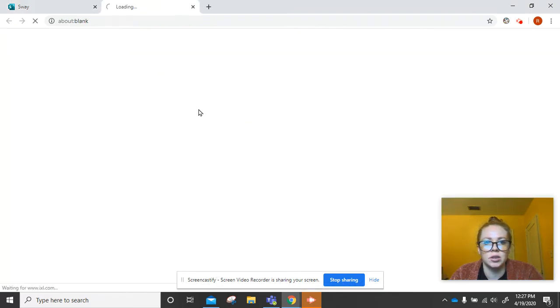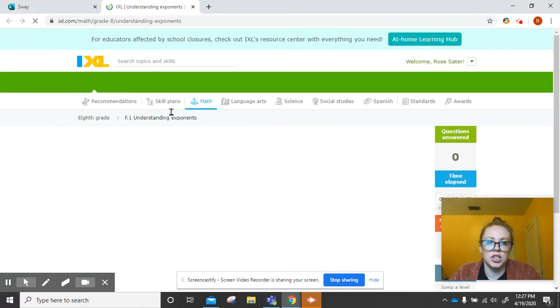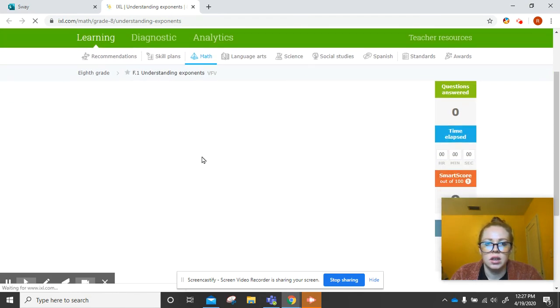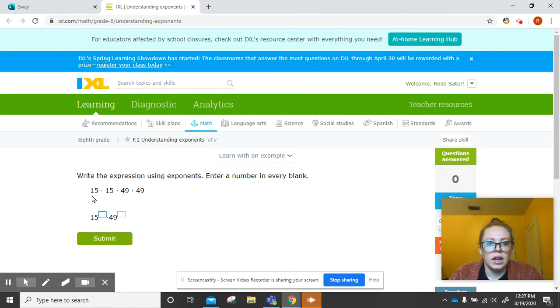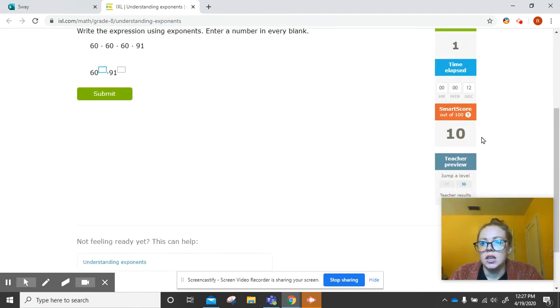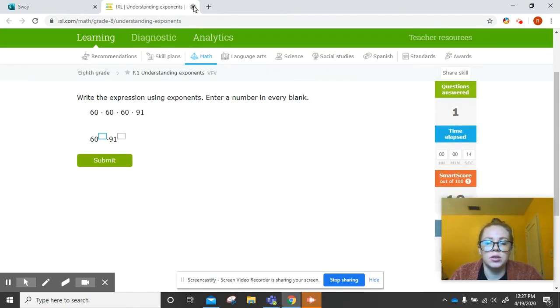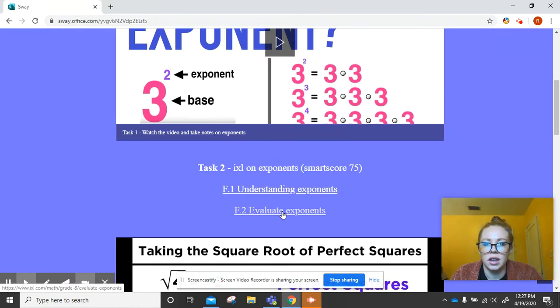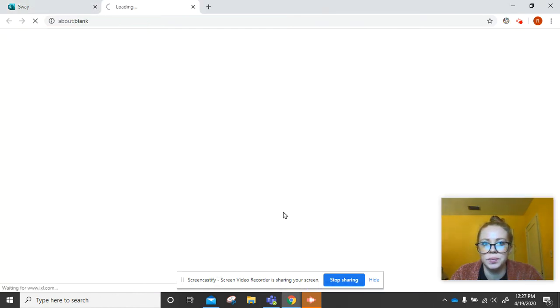I'm going to show you the first one. It's just understanding exponents. You'll look at it. Okay, so I see there's 2 and 15. The 15 has an exponent of 2, and 2 to the 2nd is 49. Hit submit. That one's super easy. SMART score of 75. I close it, I go back, and I click F.2.